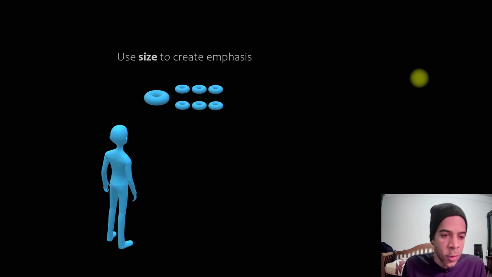When we are designing user interfaces, there are certain elements that are very important, and we want users to notice those elements first thing. We create emphasis on those elements to draw the user's attention. We use some techniques to draw user attention, and one of those techniques is size. We use size to create emphasis.